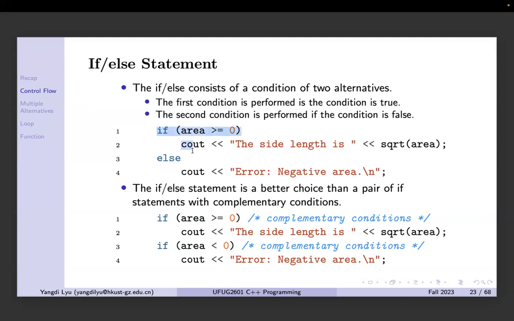For the first one, you only test it once. If the output is true, you will do this. If output is false, you do this. But for the bottom part, it is two testing, so it's slower. The previous one is faster. But basically, semantically, they are exactly the same.